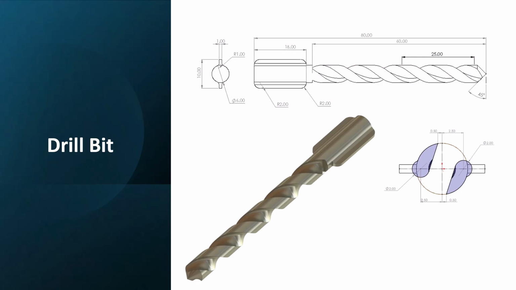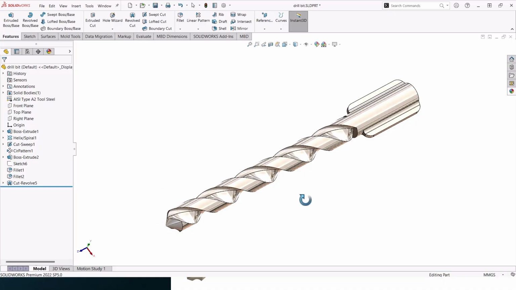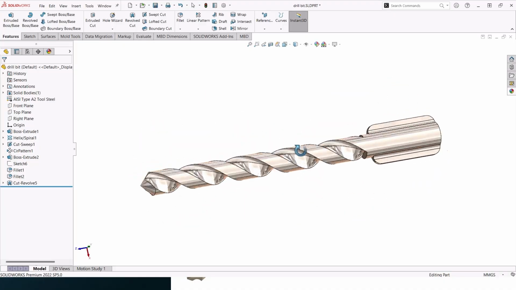Hello everyone. In today's video we'll be looking at how to design a drill bit. A drill bit is the tool that you use to drill holes in either metal, wood, or concrete, or other materials, of course. What you're looking at here is the drawing of the drill bit that we'll be designing today, and what you're looking at here is the SolidWorks model that we will be ending up with. Without further ado, let's jump into it.